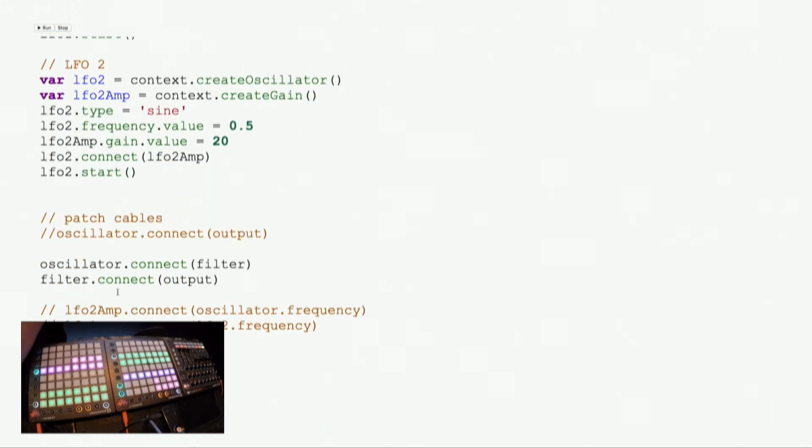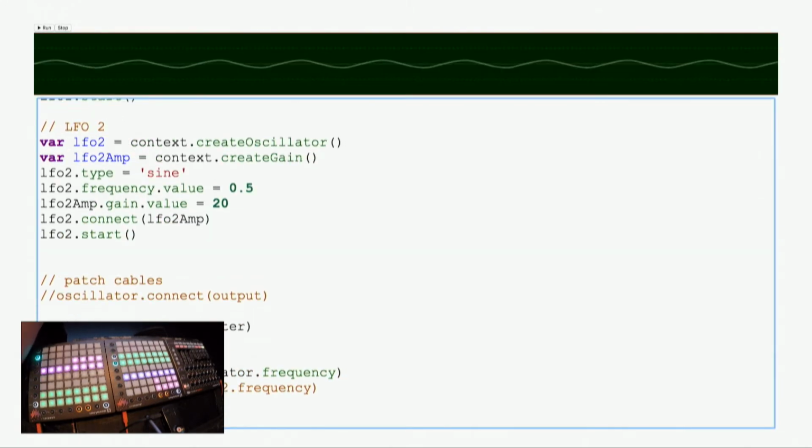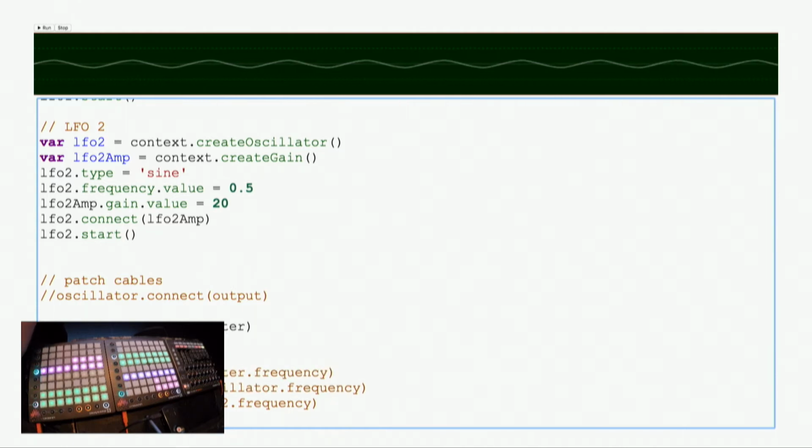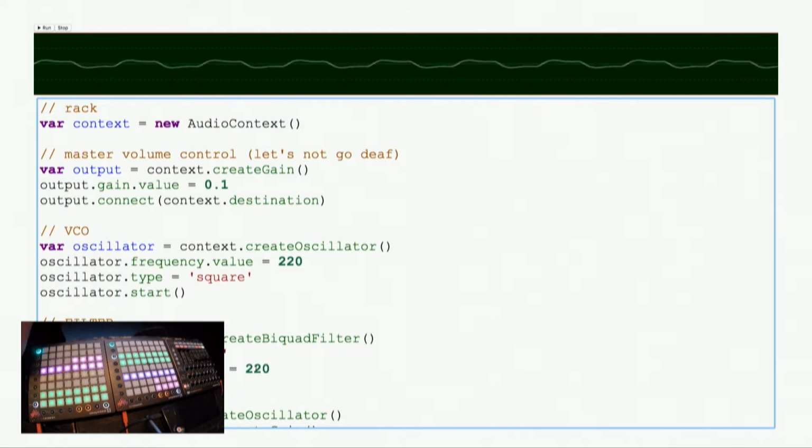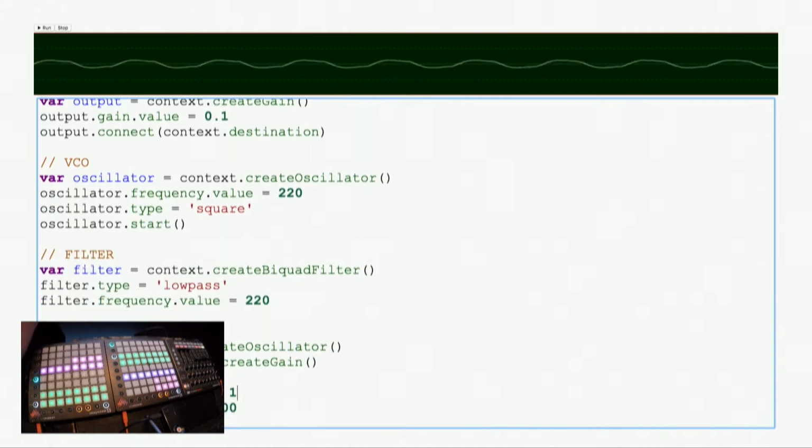Oops. I pushed undo quickly. That's weird. Oh, I deleted the line. Okay, there we go. So now you can hear it filtering like this. And if I can speed it up. Slow it right down. I can change the amplitude.